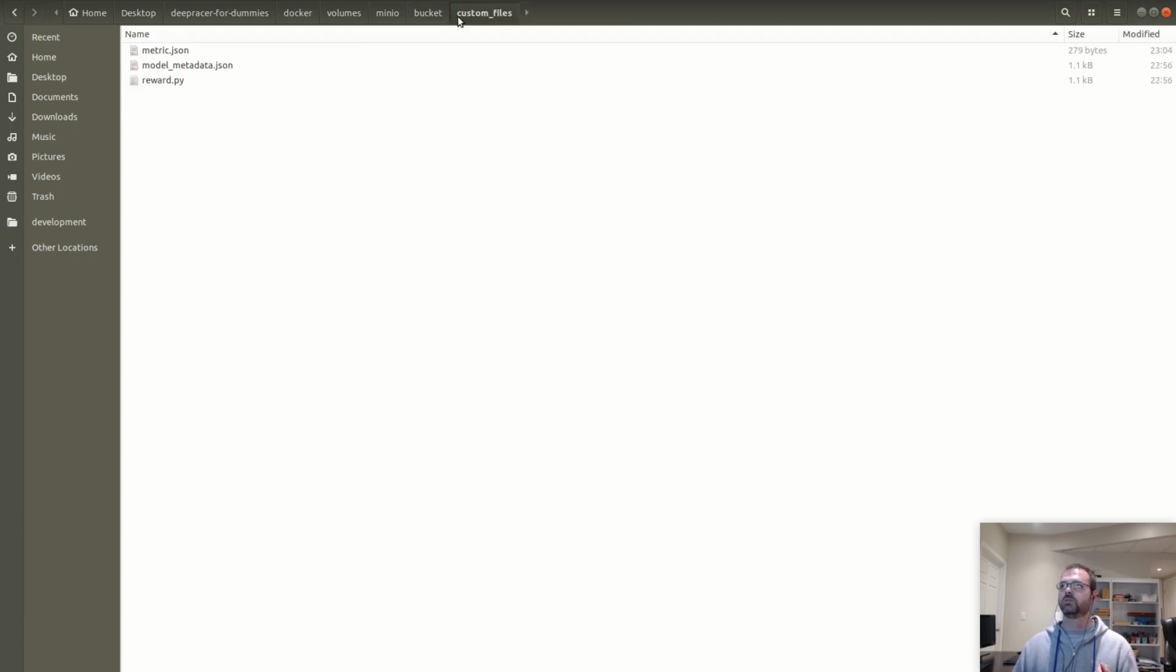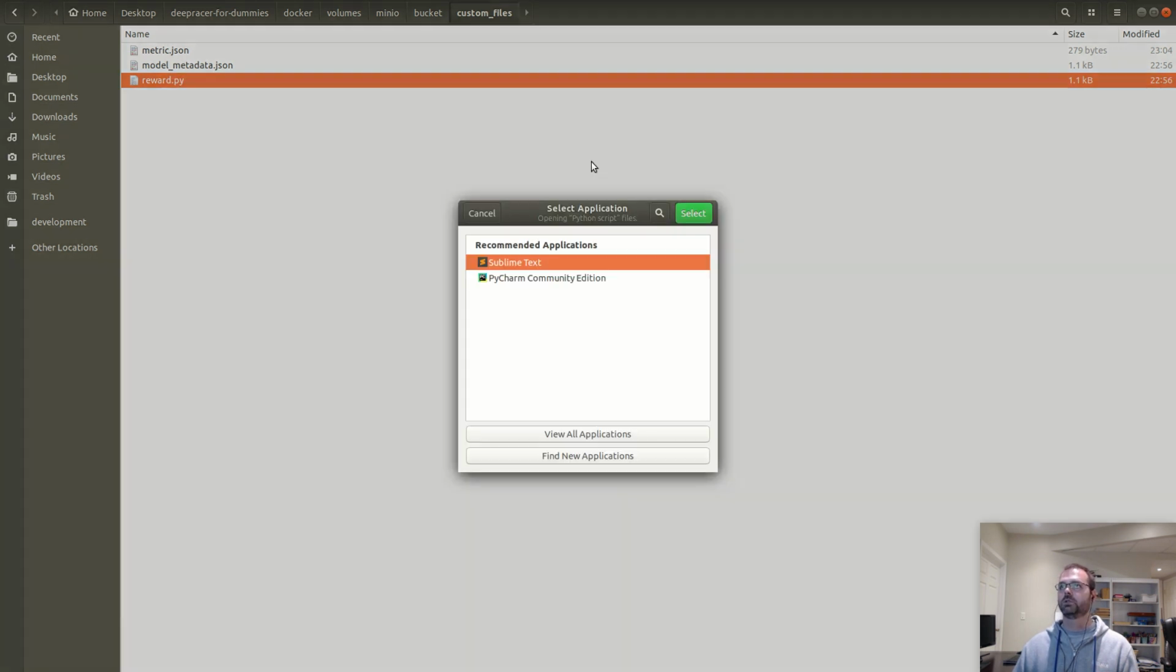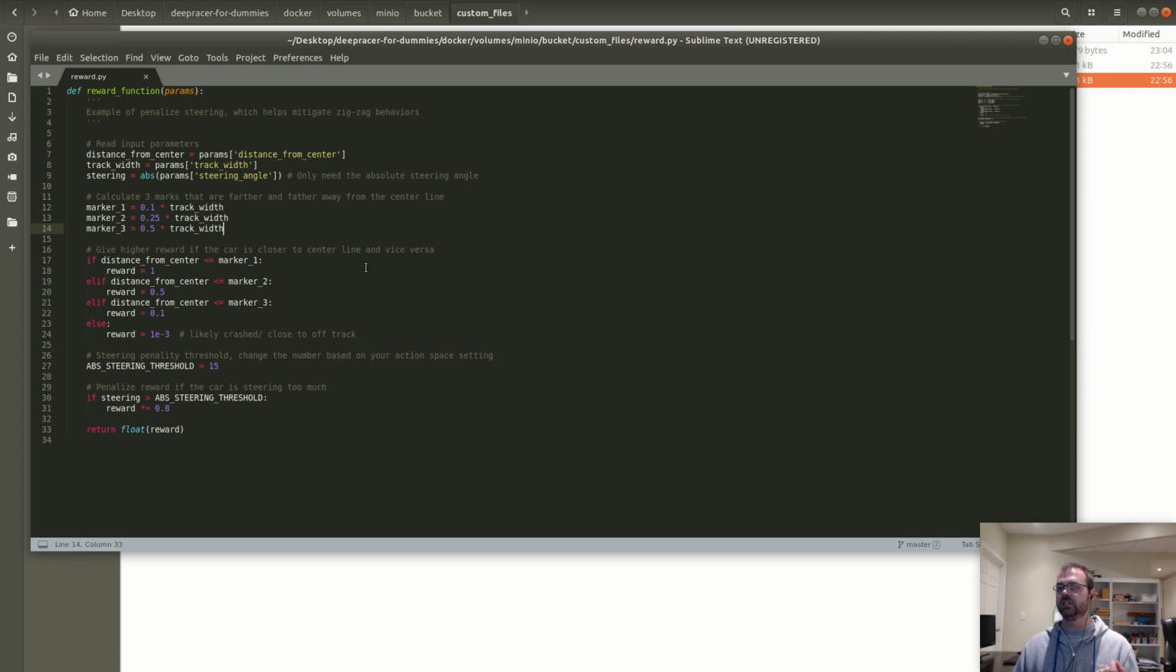Then in this custom files directory, this is where you actually have your reward function, which we'll open up. The default that comes from Chris's repo is the default that comes from AWS. So if you want to modify your reward function, this is where you would do it. You could come in here and write whatever Python you want, and you can, of course, experiment with this. This is where you would make all those changes to your reward function for your training.